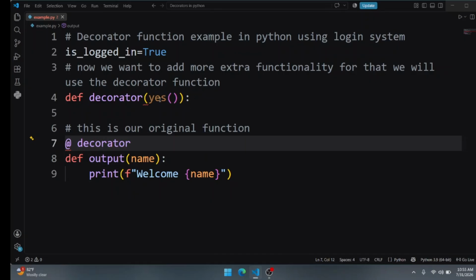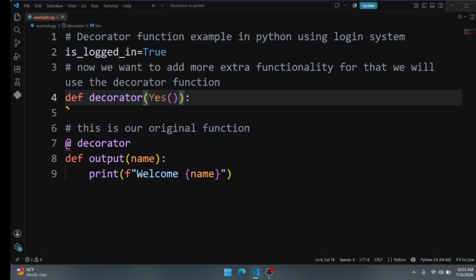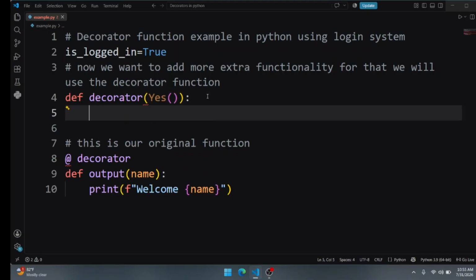If I capitalize it, then the error does not occur. Let's move forward to check. Then we will make the extra information. We want to add extra functionality, so I will make another function and give it the name extra. And here we want to use the arguments.